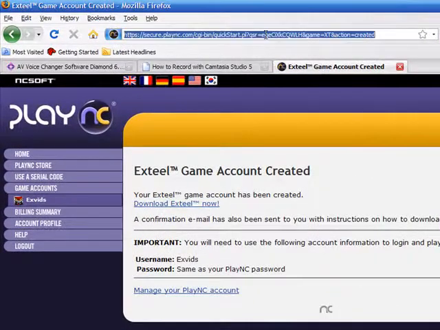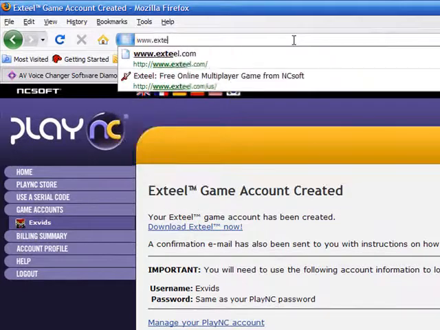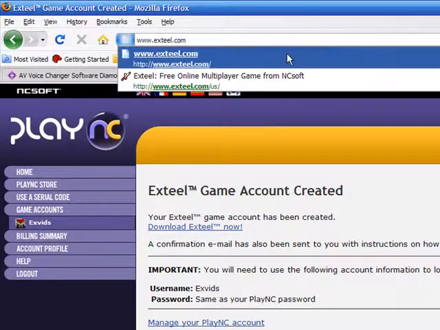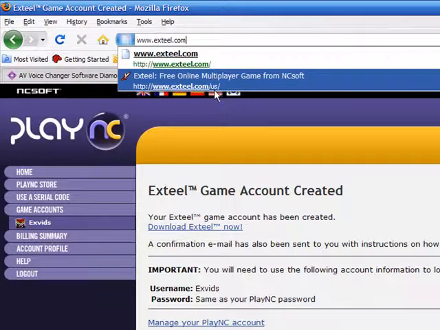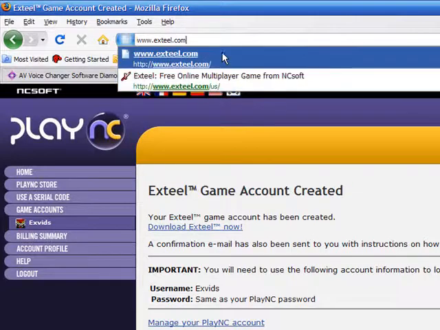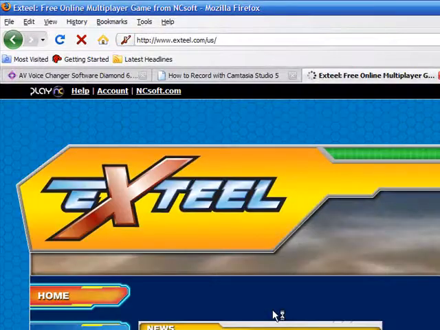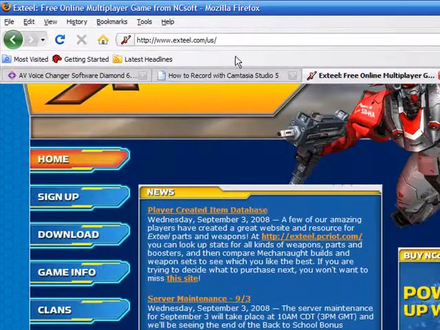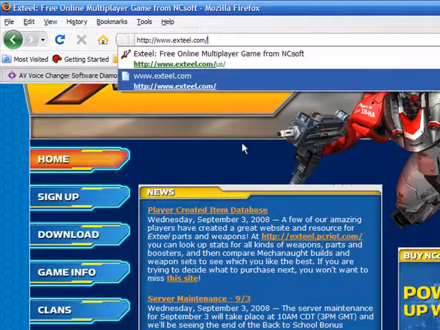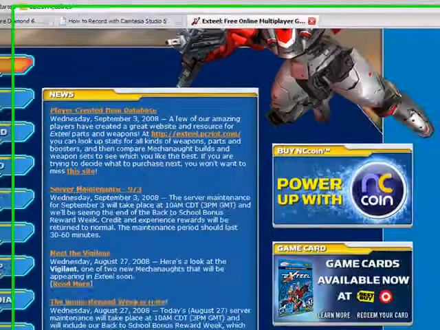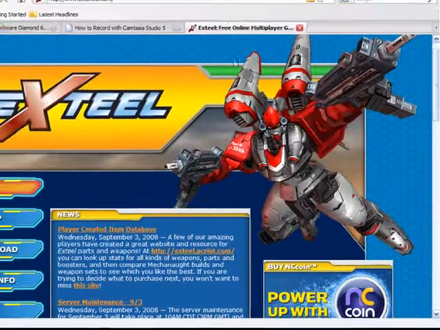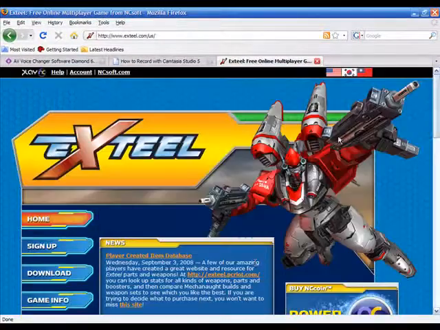Now you will go to www.exteel.com. See, right here, there's a /US. Certain regions have their certain things, like Europe, I think, is EU. Japan is like JP. I don't know, but that's just an example. And you go there. By the way, if you just type in exteel.com without that, it'll take you to whichever your region is. Okay. And you have the website.